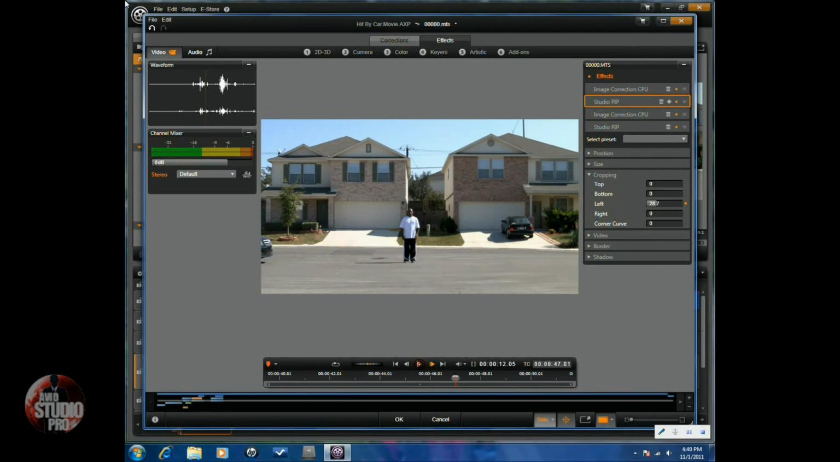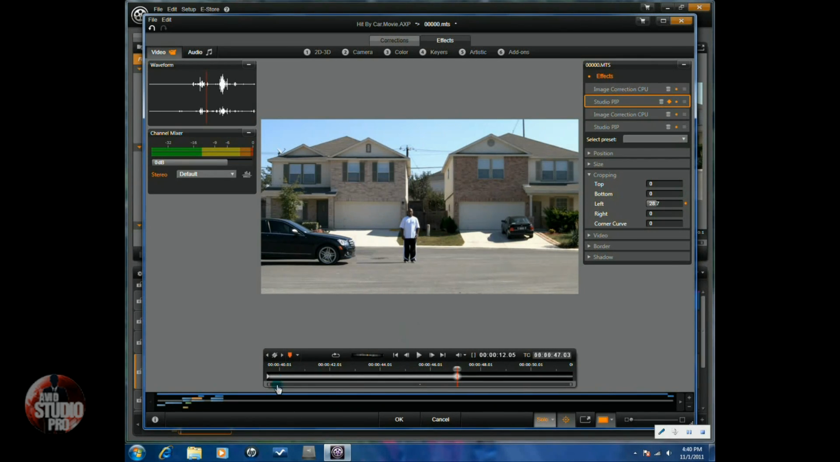Alright. So what I did at this point is, I went ahead and I clicked on enable keyframes. What that did, it put the keyframe right there, and the keyframes also the same keyframe at the beginning, so I have no issues with the cropping.